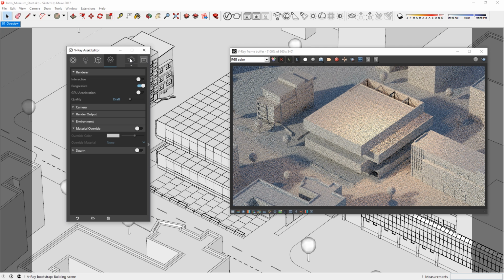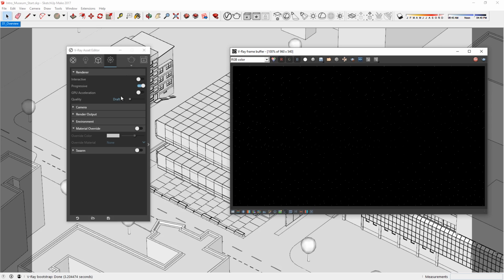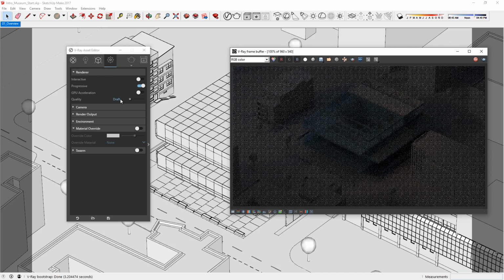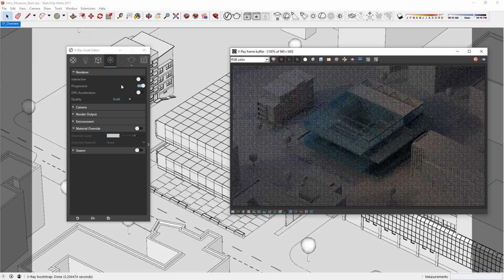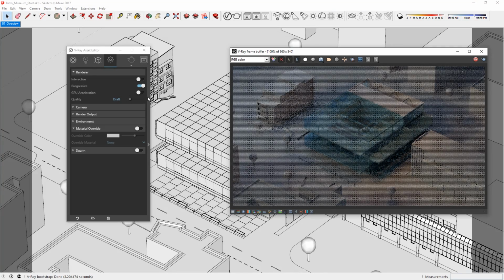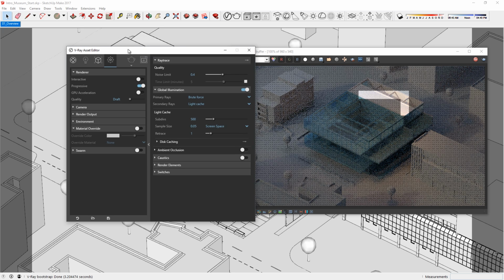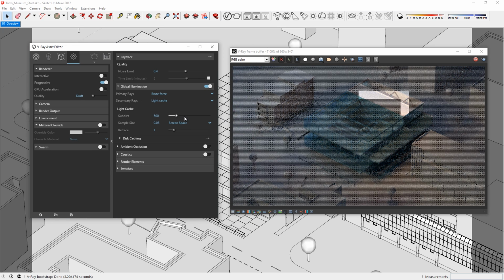Progressive image sampler can be controlled by the quality here. So setting it to draft means that V-Ray would reach a draft threshold and stop rendering then. Another advantage of the progressive image sampler is that you can pick the global illumination presets you want to use.